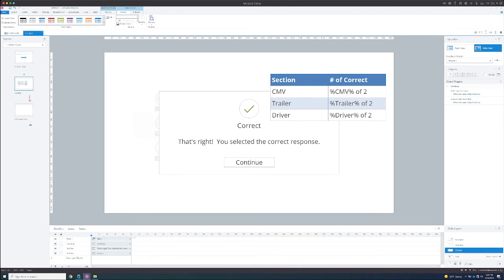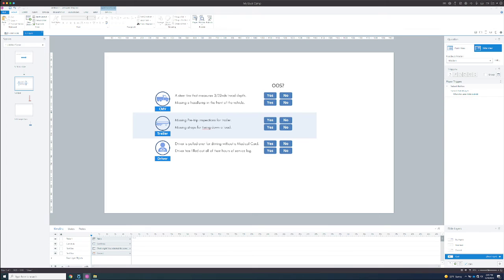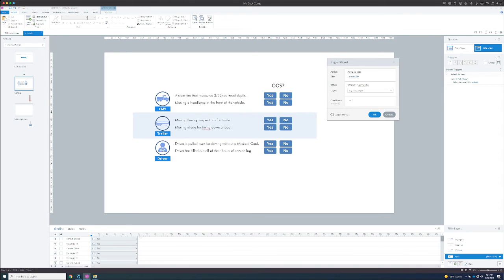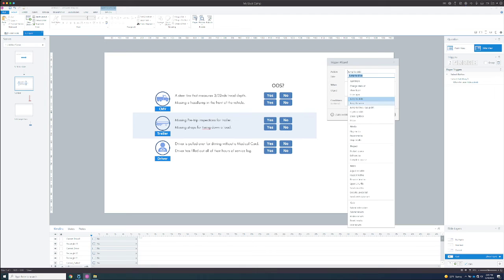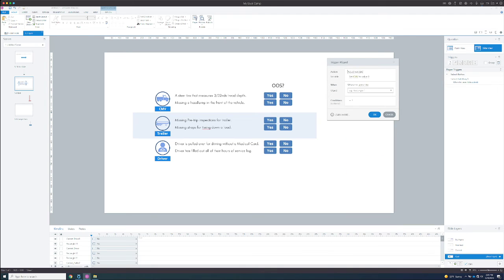So that way they can see that they got all of them correct as well here. Alright, so we're going to go back to the quiz. Now, this is the easy way of setting up how this variable works. Okay? So, we're going to add a trigger. We want to adjust, the action is adjust variable, and we want to add a value of 1 to CMV.